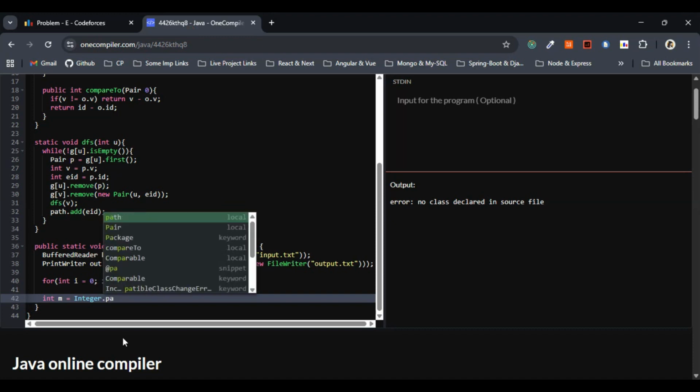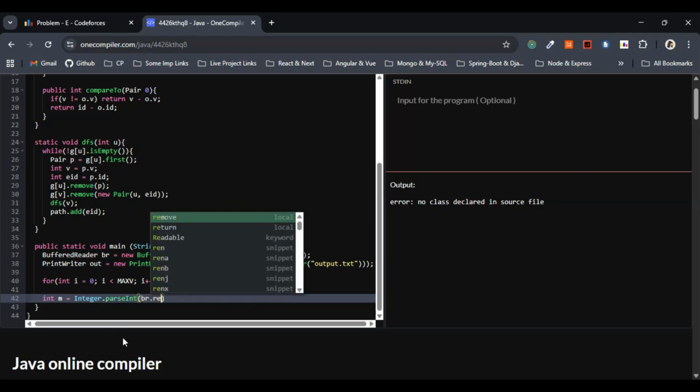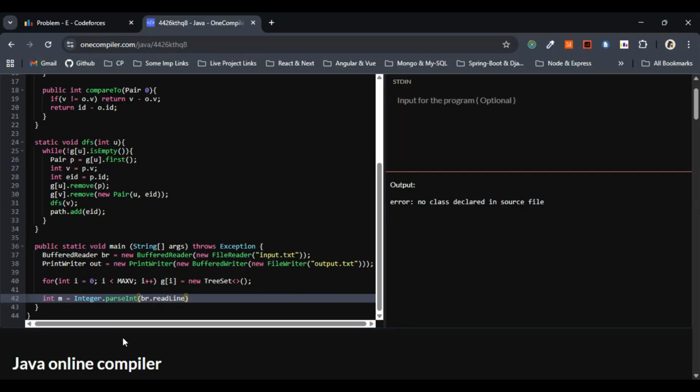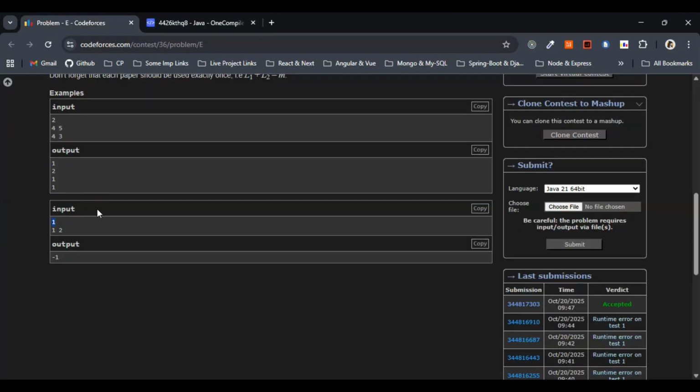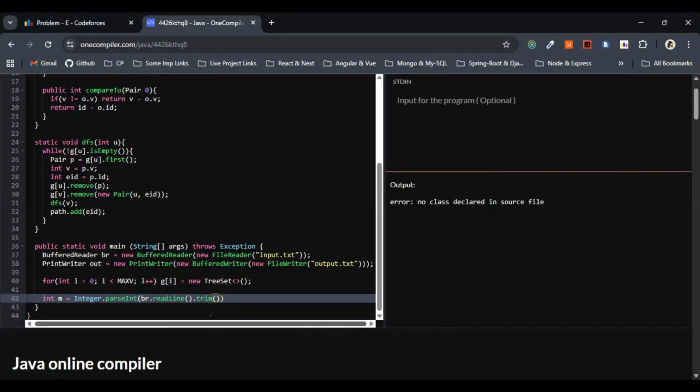Let me go with parse, right? We have to parse that integer, and we are making use of the buffered reader. Let me go with a readLine here. This is fine. Let's trim the white spaces as well, because we have only a single integer. Even if double or triple integers are given, it doesn't matter. We don't need any space. So we are making use of trim here. Right. So this is fine.